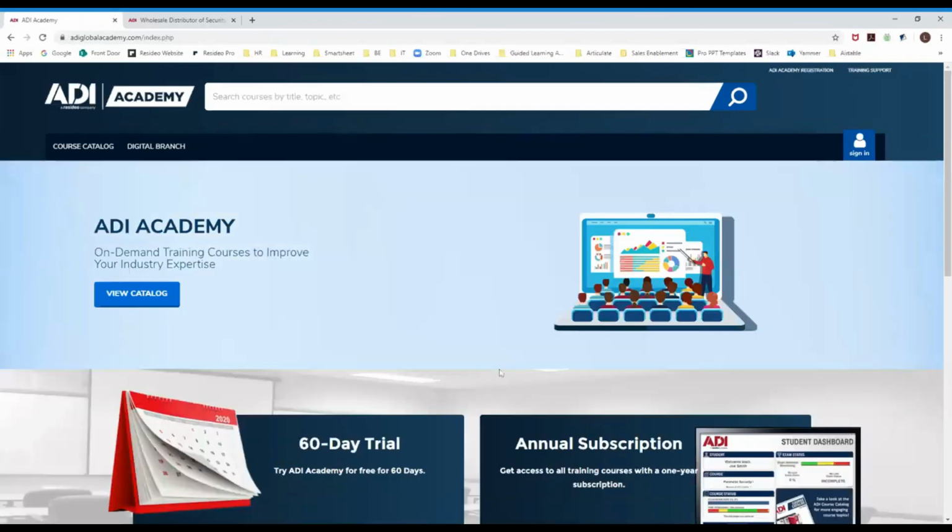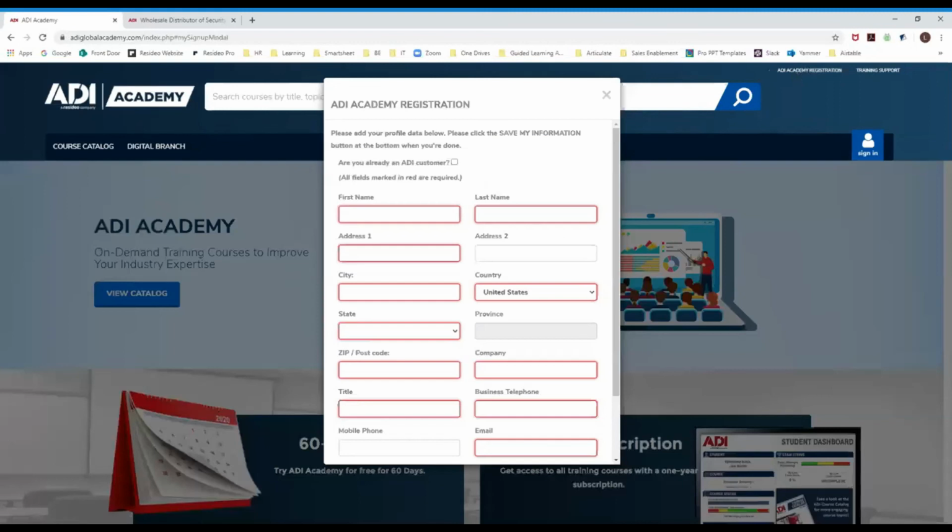To log into ADI Academy, you will need to register. It is a different login than our ADI website. And so when you get to the ADI Academy website, you could go directly there by going to ADIGlobalAcademy.com, as shown up in the top, or you can click, and then once you get there, go to ADI Academy registration and just complete the necessary information.